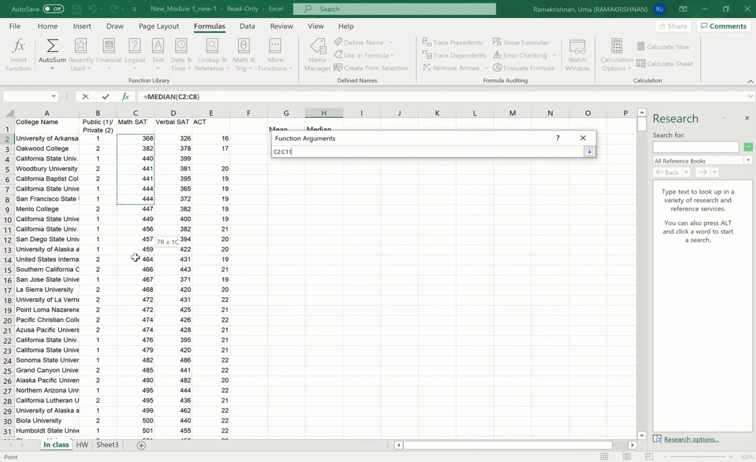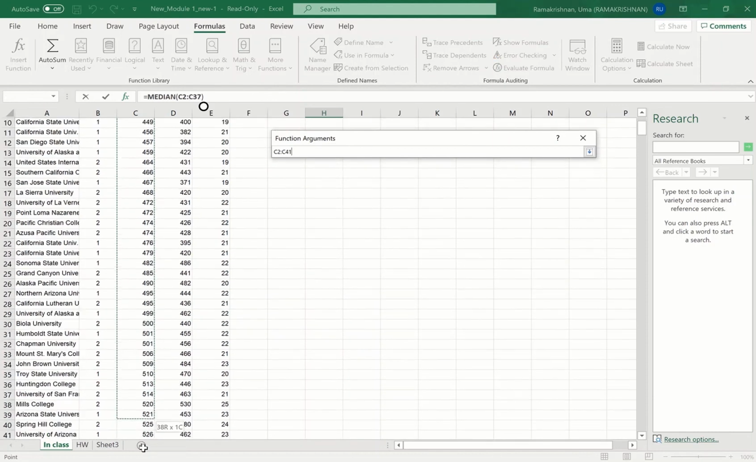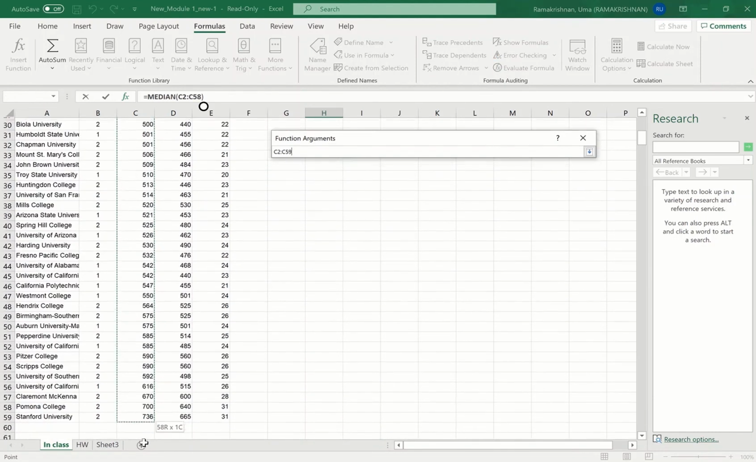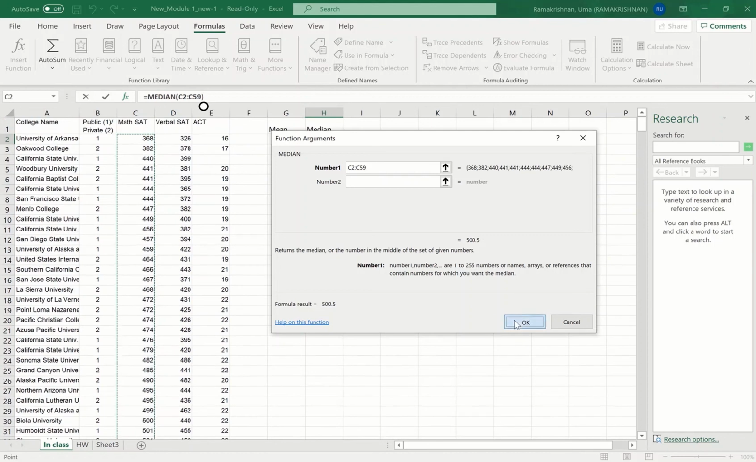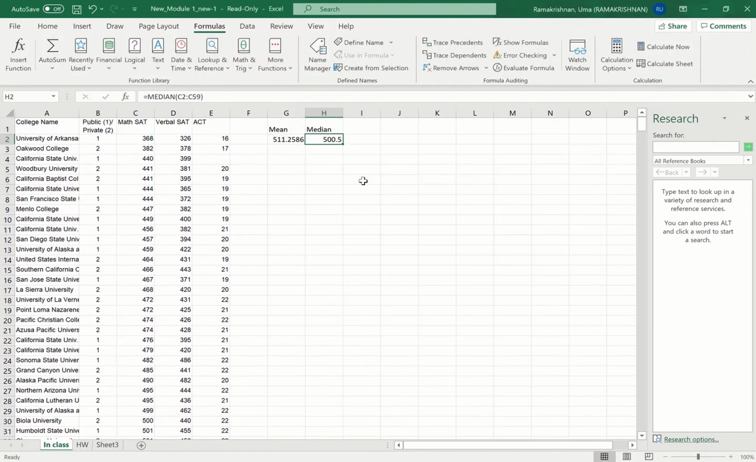So again, we are going to get the median for the Math SAT scores. Go all the way to the end and click OK. You can see that the median Math SAT score is 500.5. Now calculate the median SAT score for the verbal scores.